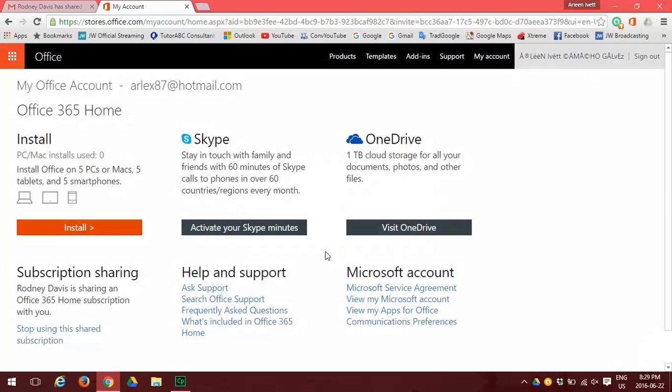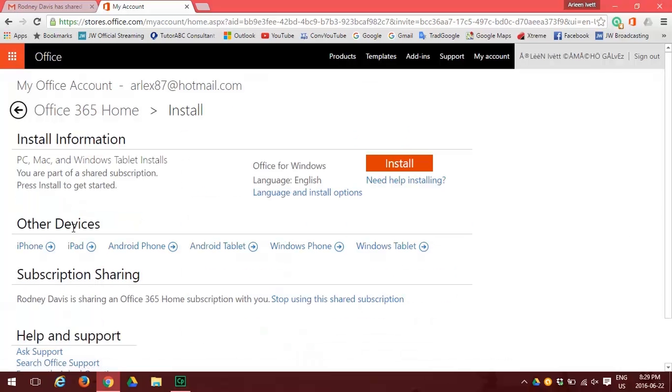You're now at the next page where on the top left, you need to click the orange install button to install Office 365. Once you click this, it takes you to the next page where you click the orange button for a second time to install.